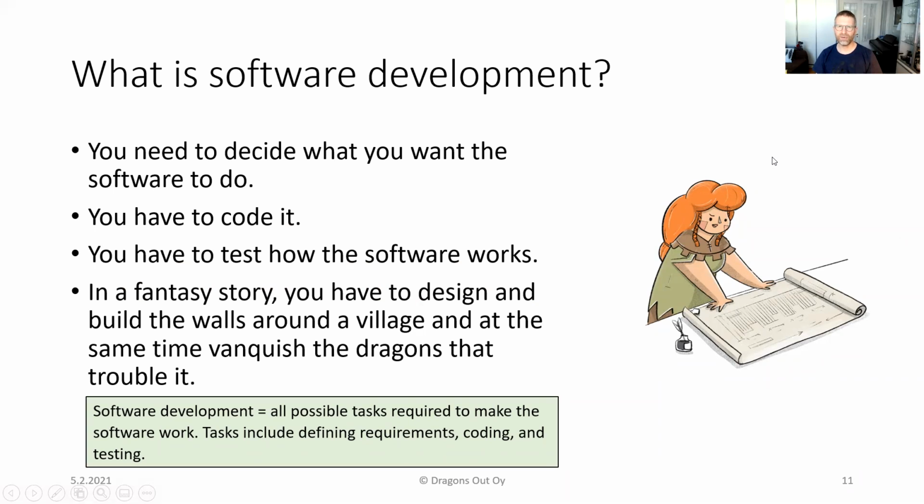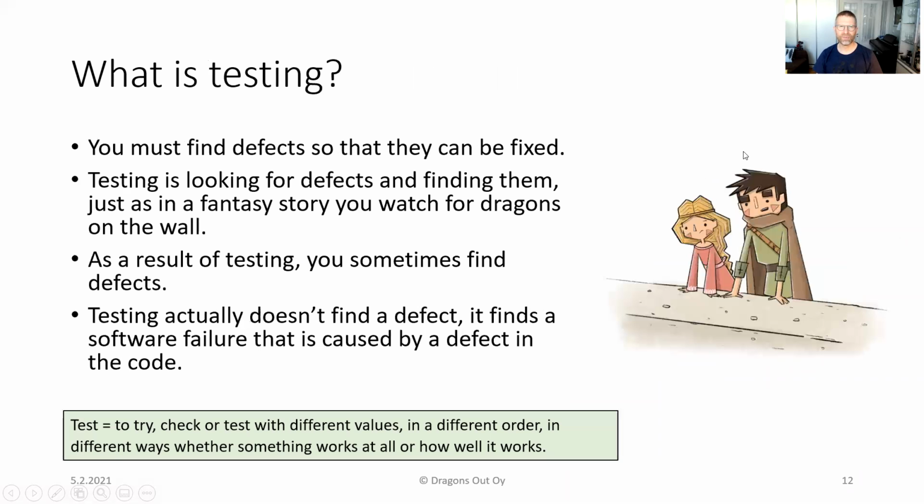In comparison to the fantasy story that we carry through here, it would be building the walls around a city or village or castle, and at the same time vanquishing or even killing the dragons that maybe trouble this village. So it is anything that you need to do to create the software. That is software development in short.